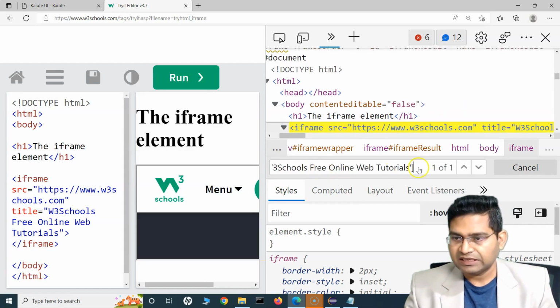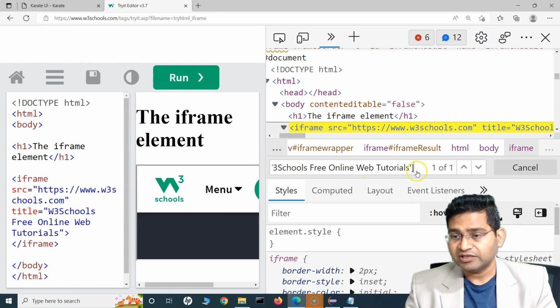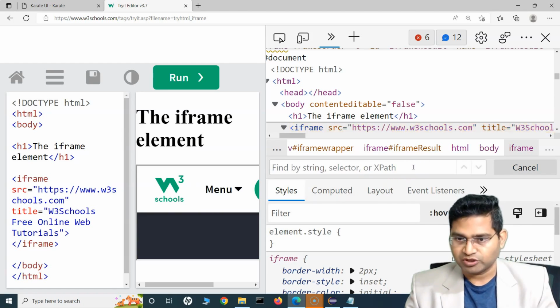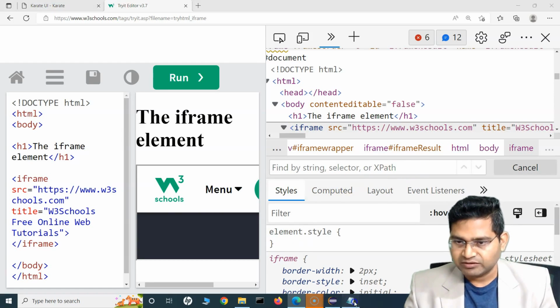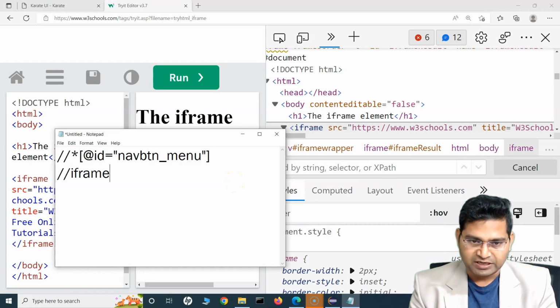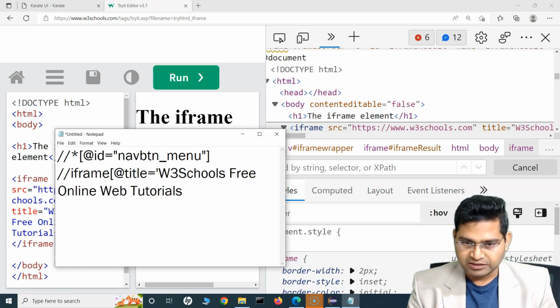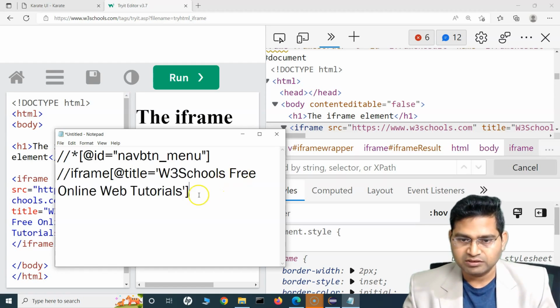Alright, so now you can see that if we go here, this iframe is highlighted where this menu button is. So let me write it directly here. I don't know what's going wrong here, so I'll simply say iframe, and then I'll put title is equal to, and the title that we copied. Okay, so that's the XPath for it.